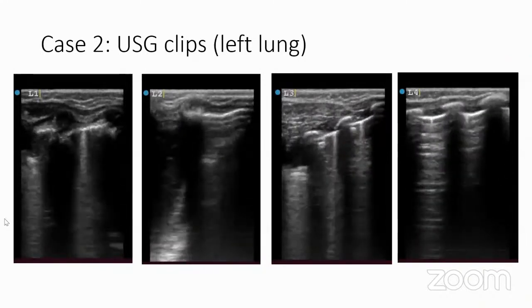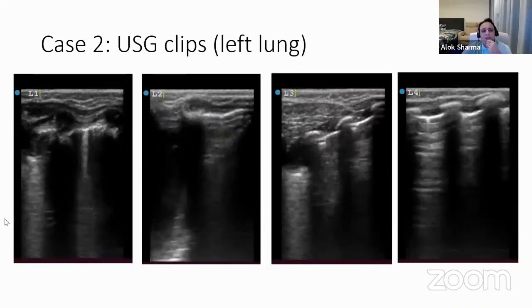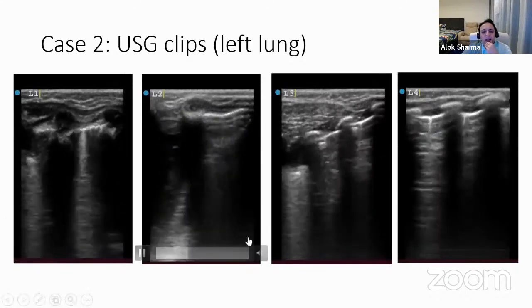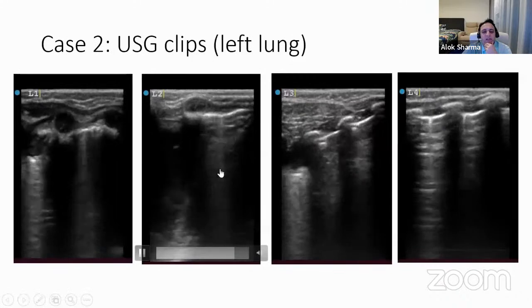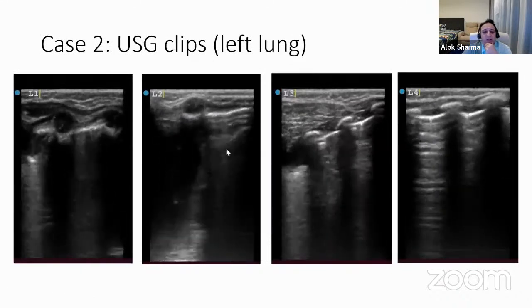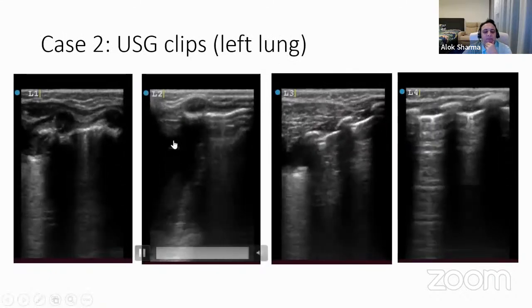CRP was normal, less than 10. Okay, so I'm going to come to L2. Now in L2, when you look at the image, it's divided into two halves, right where your arrow is and left. Now, when you come to the left side of the image, bottom, right at the bottom.